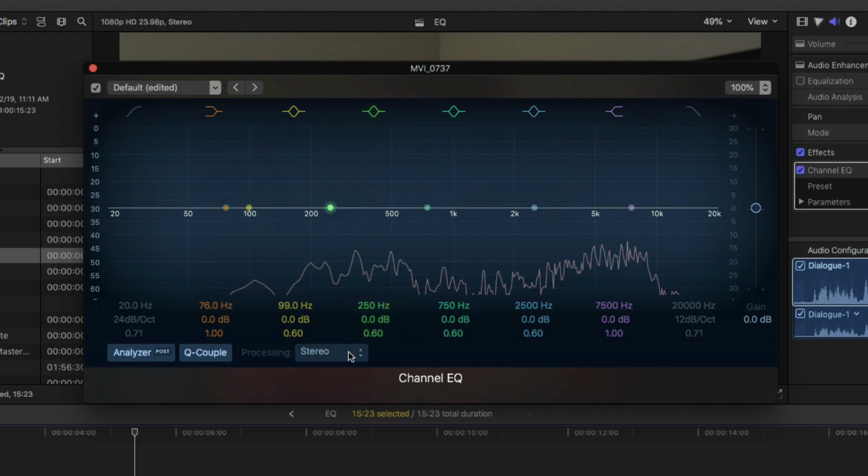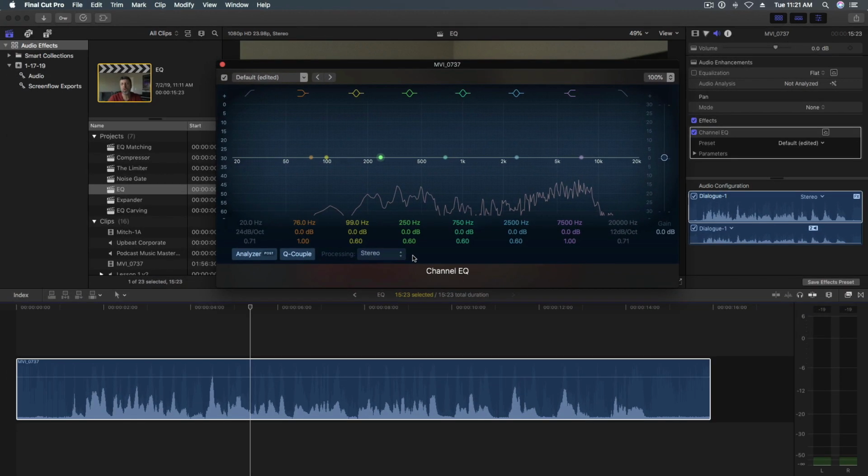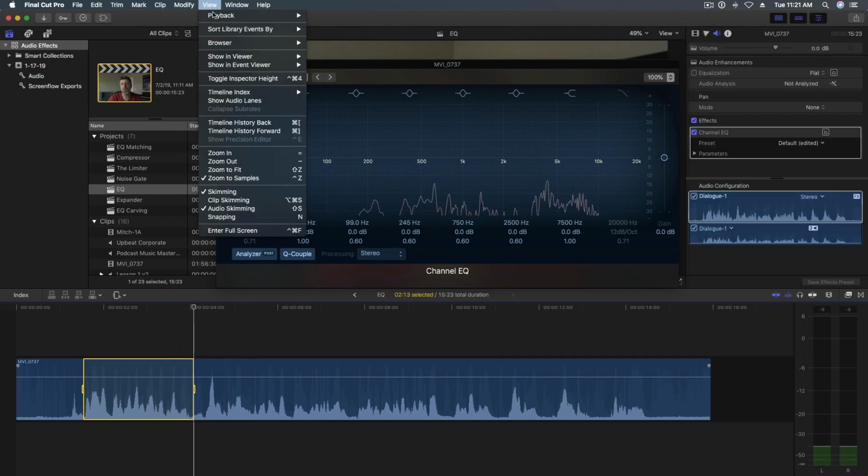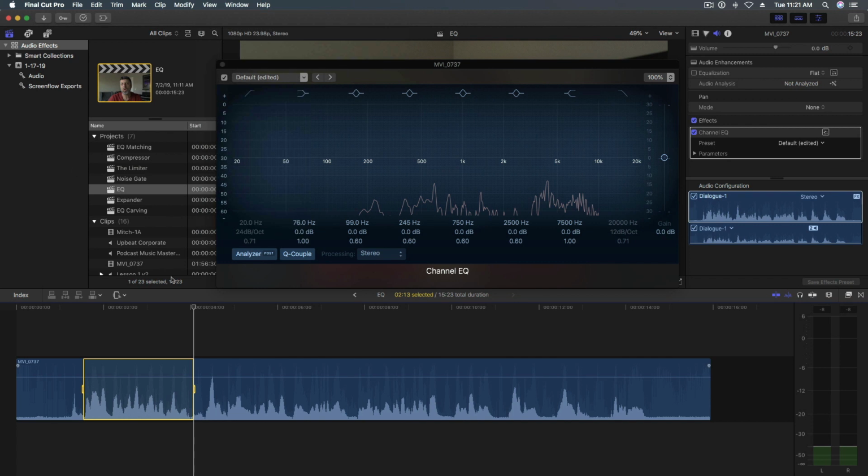Next, we have processing, which allows you to choose between stereo and the different audio channels. Having gone through all the settings, we can start to work on Steve's audio. Before making any changes, I'm going to set a small range here and make sure that loop playback is enabled in the playback menu. And then press the forward slash key for looping.